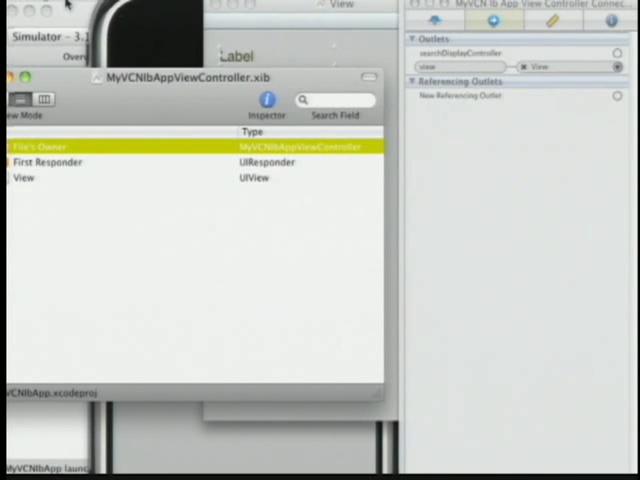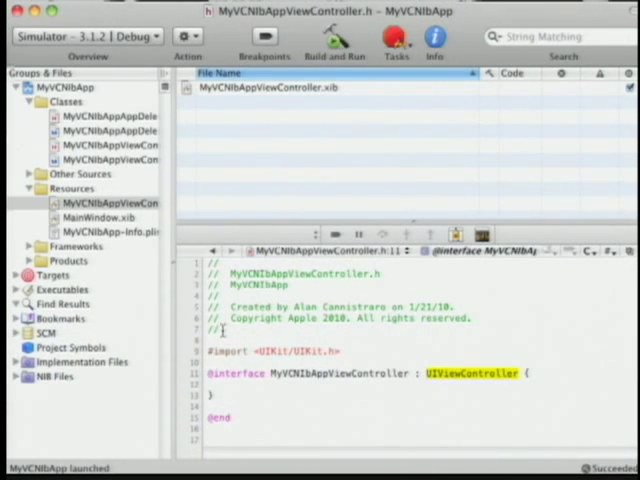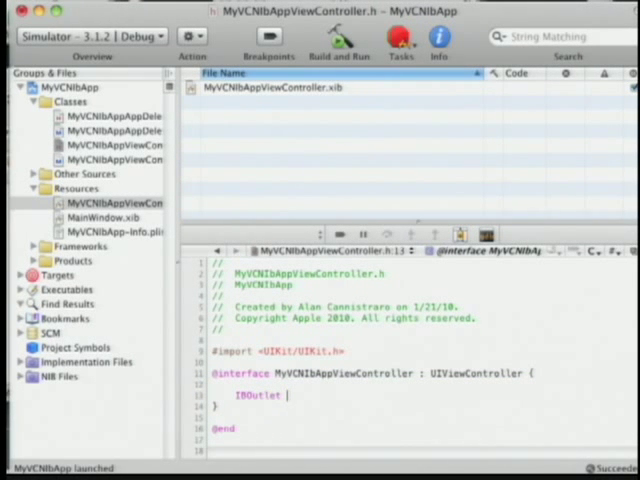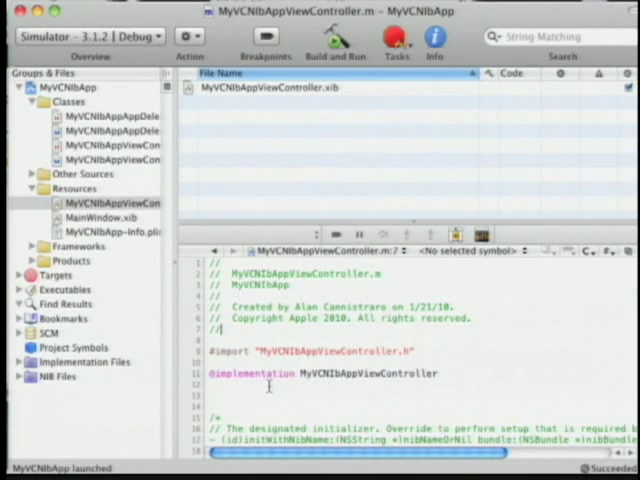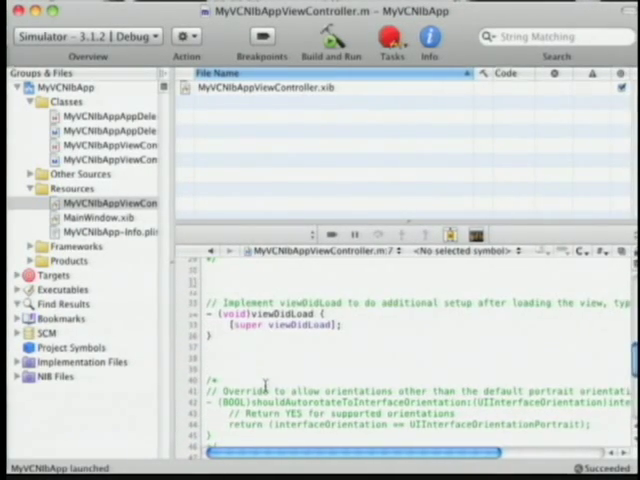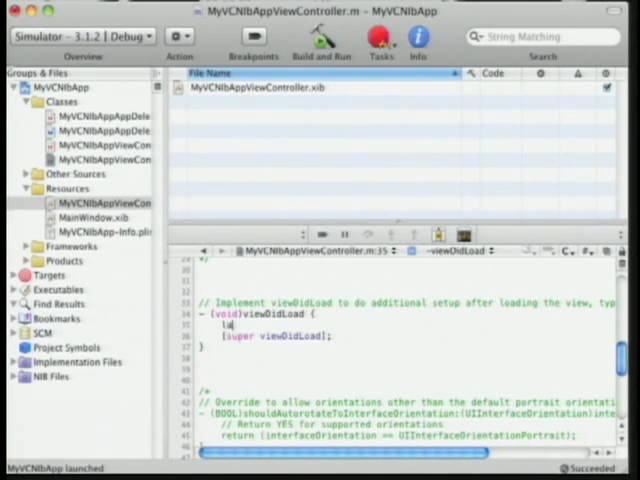Now, what you're familiar with already, I think, is how to set up outlets. So let me show you how to customize here. So we're going to say IBOutlet UILabel. Let's do this. In our load view, sorry, viewDidLoad, let's set the text label. label.text equals... this better work.